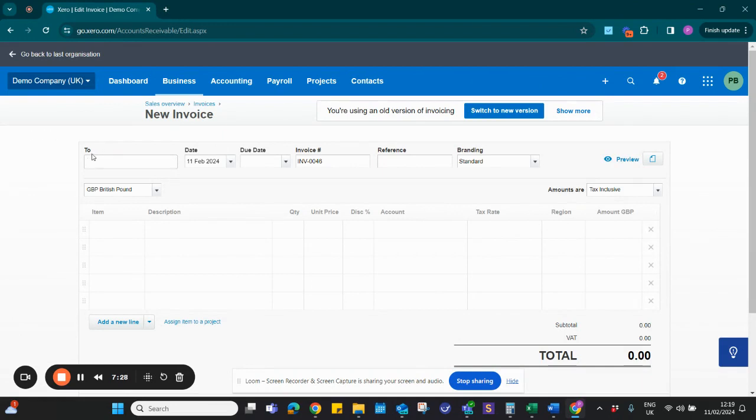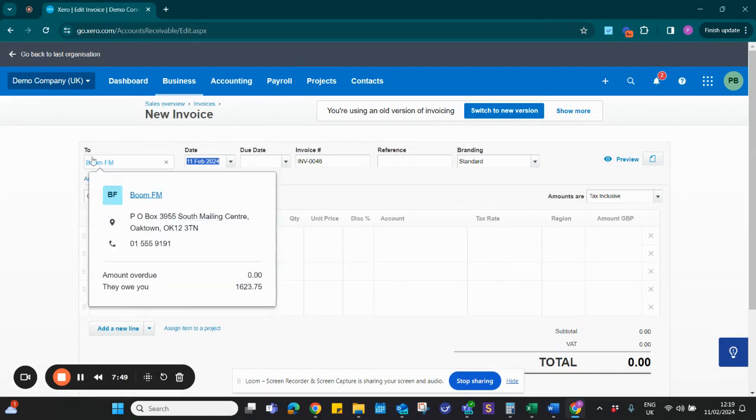So this is basically your customer name. Okay, so for instance, all you need to do is start typing whoever the customer is or the contact. If you have used them before, as you can see like this one, they will come up as being a contact. And all you would need to do is click on it and it will bring in their details.